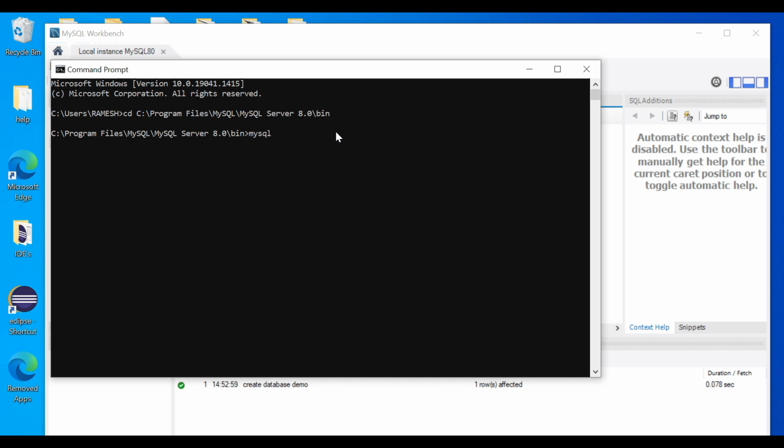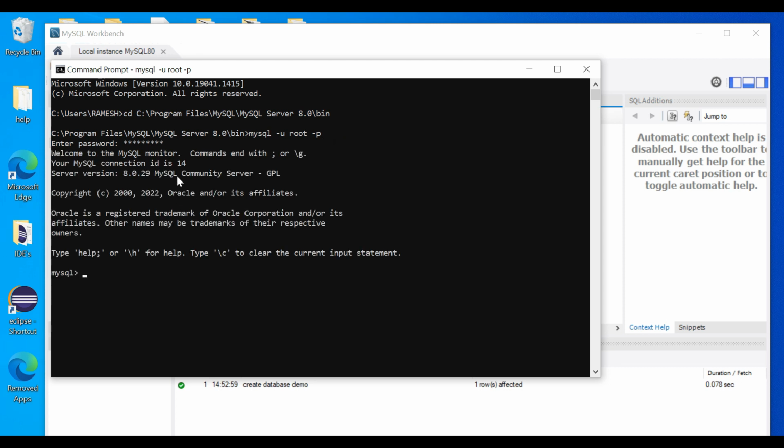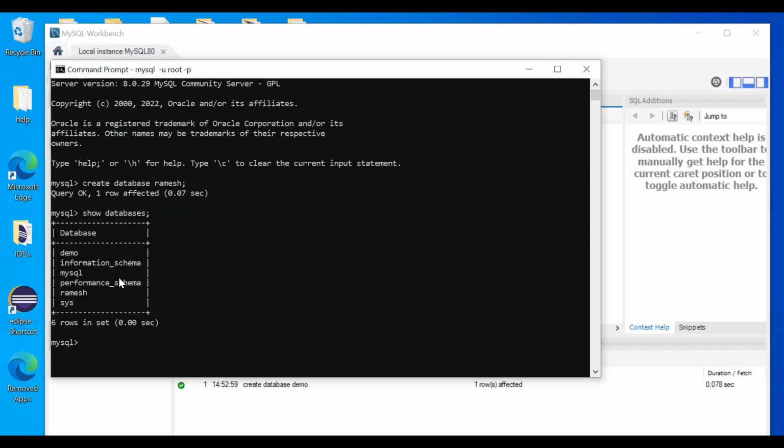Just type the command mysql -u, where u stands for user, and then the user is root, and then -p, hit enter. Now just enter the password for the root user, and there we go. Now we are connected to the MySQL server using command prompt. So let me simply create one database. Create database followed by the database name, let's say Ramesh. Now the Ramesh database is successfully created. Let's type the command show databases, and here you can see the database list, and we have just created the Ramesh database, right? Alright, so this is how we use command prompt to connect to the MySQL server and create a database.